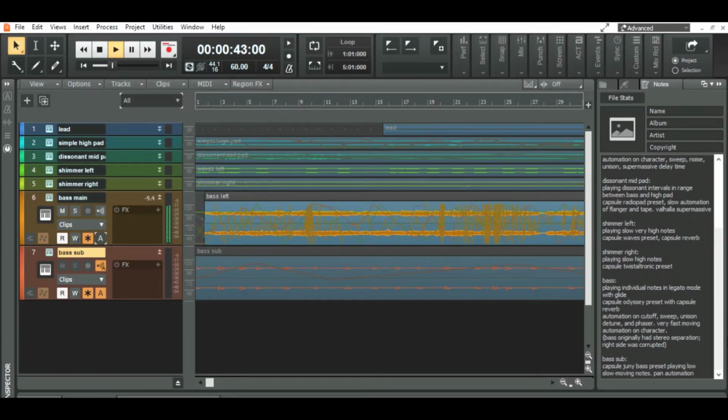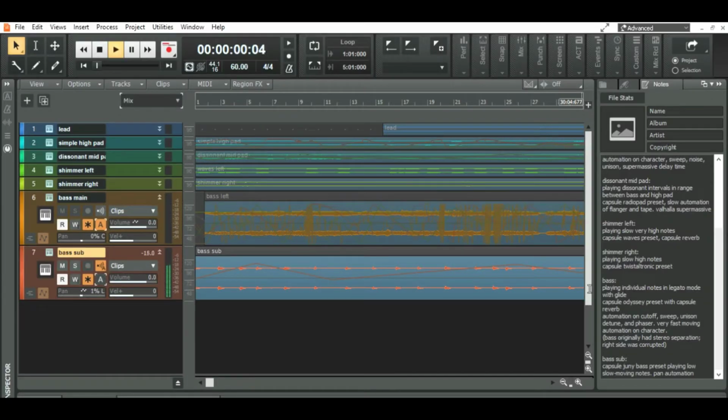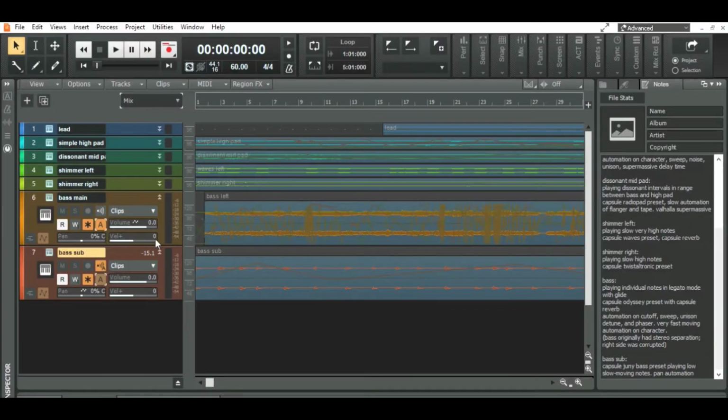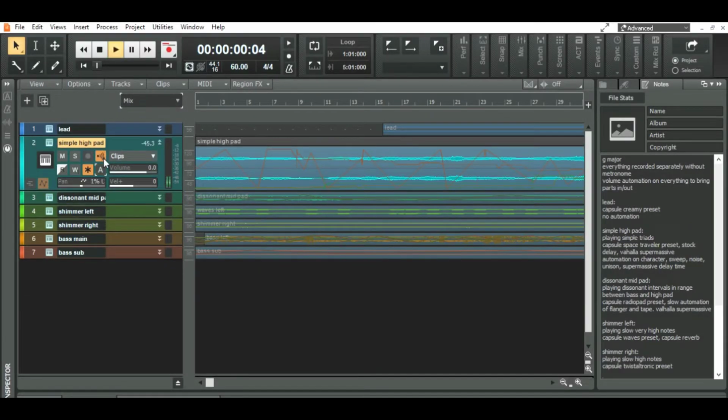So that's the bass. And then we can take a look at the sub, which I'm planning to have fairly quiet within the mix because it's not the ideal sub sound I was hoping for, but it's a preset called Junie Bass. It's just slow moving notes in the very low end, and there is some pan automation. Speaking of pan automation, we also have that on a couple of other tracks, specifically the simple high pad. So yeah, that's the bass, and then also just take a listen to the pan automation here, sort of moving around in the stereo spectrum.